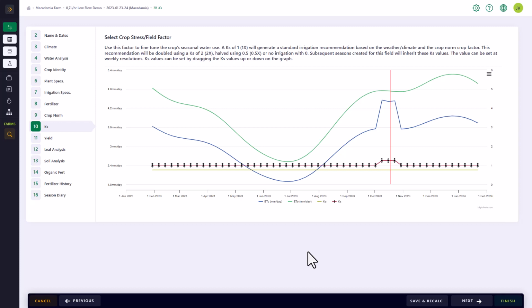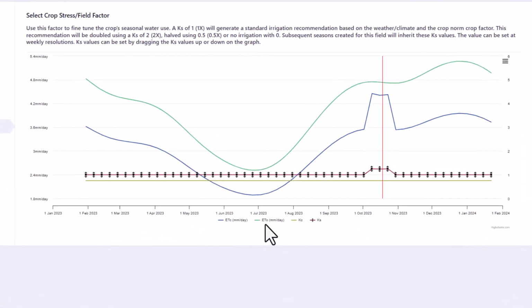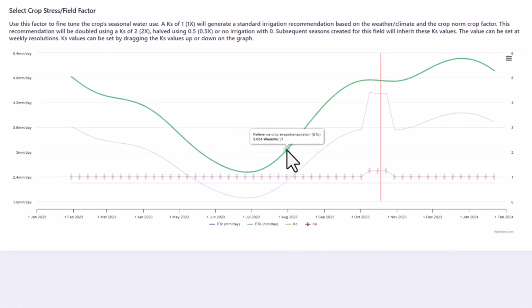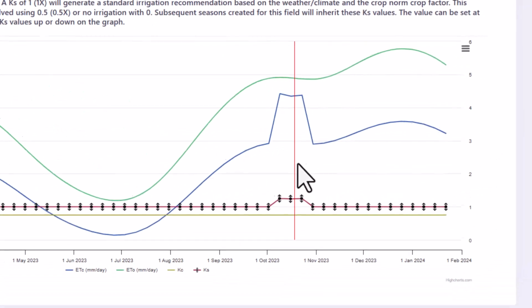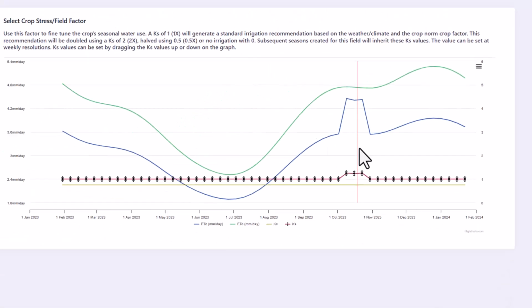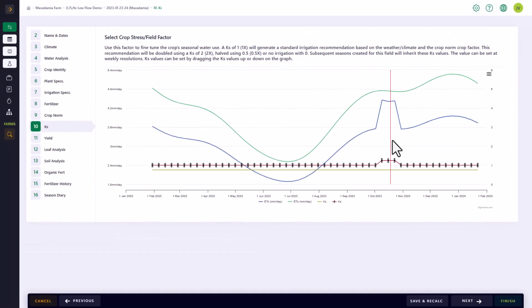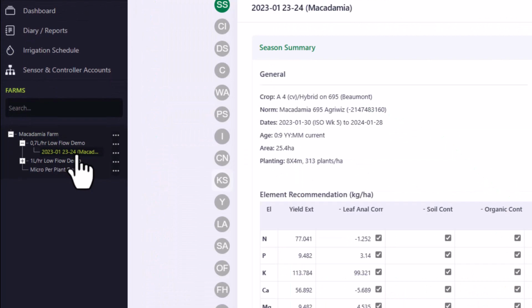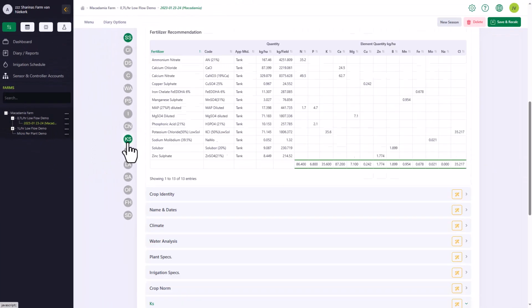As a side note, you can temporarily hide or show any series on any graph in AgriWiz by clicking on the relevant name in the legend. Hover your cursor over any point on a line to get the exact value and date. The vertical red line indicates today's date. The changes that you make to the Ks will be automatically inherited when the following year's season is created. The Ks value can also be set by going to the new Season View page, then select Ks.